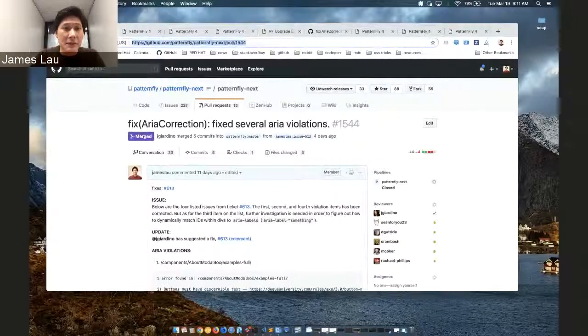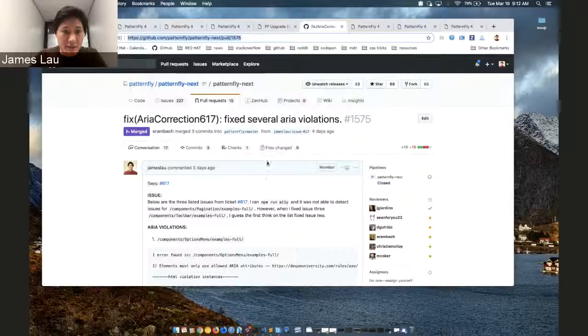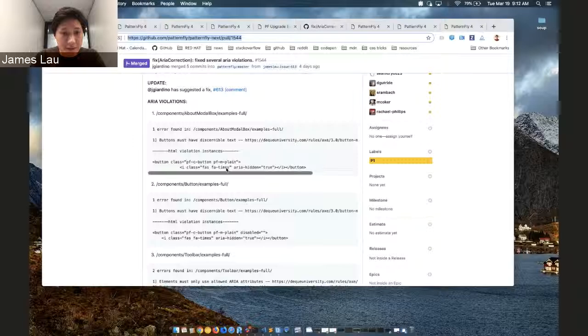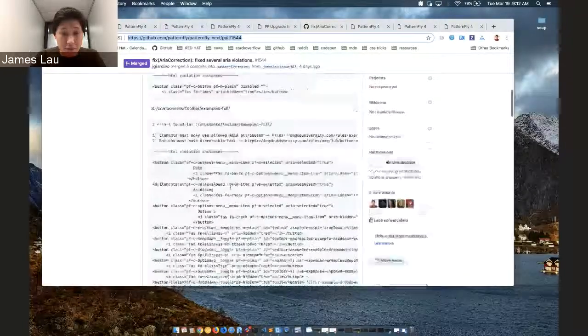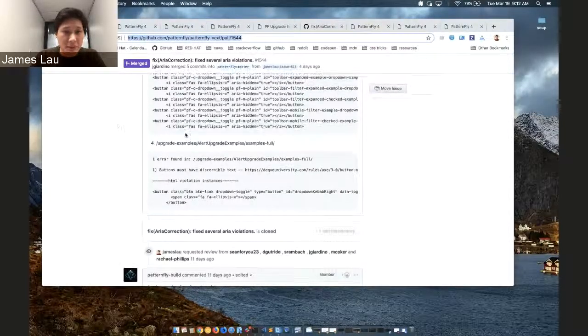Cool. So there are two tickets that I tackled earlier. The first one is violation corrections 613. The merge ticket is 1544. The other one is for 617, and the merge ticket is 1575. The first one tackles a few violations: the about modal box, buttons, and toolbar, and also going back into PF3, the alert upgrade examples. So I'm going to go through the first one right now.